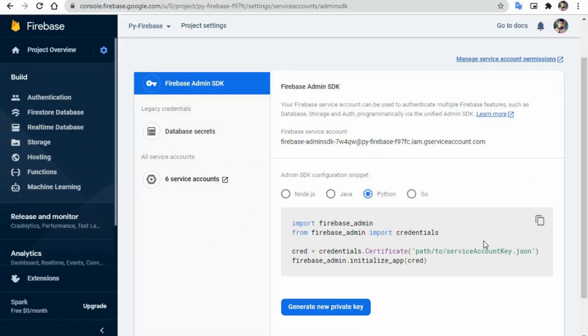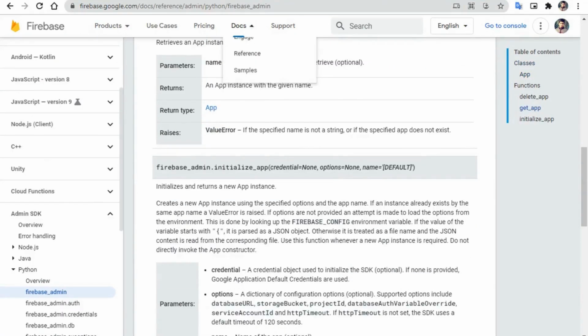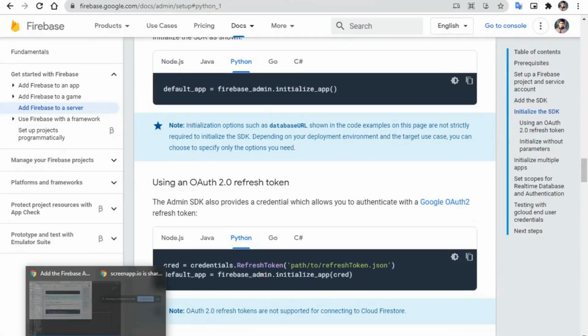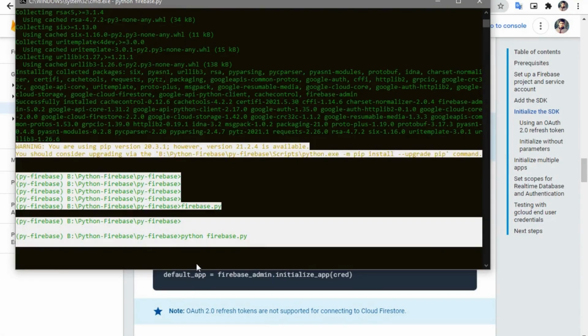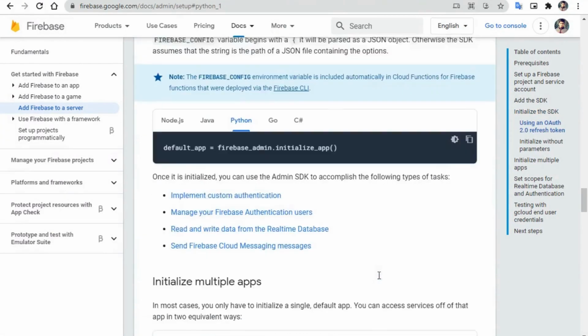So over here, I would give this link in the description. Here everything is mentioned clearly about what we have to do with the auths and all things.